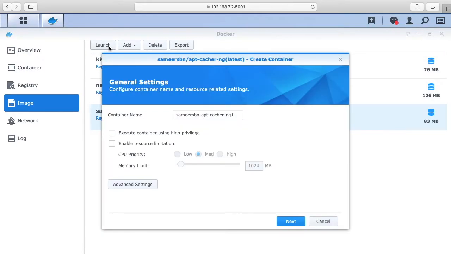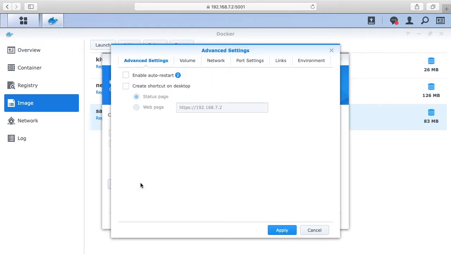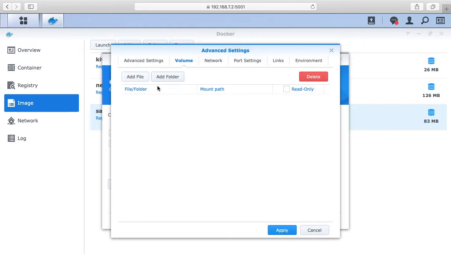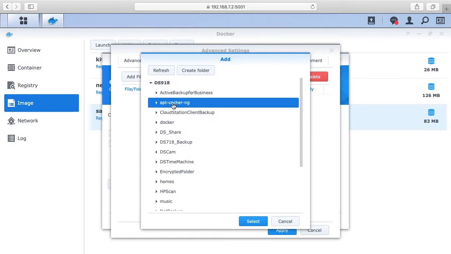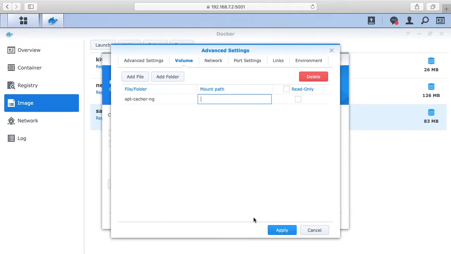I'll hit launch. It'll bring up the settings. I want to click on advanced settings. I'll click on volume. And I want to say add folder, and I'll select the apt-cacher-ng folder we just created. I'll hit select, and then under the mount path, I'll do /var/cache/apt-cacher-ng. So I'll put a link in the description of my website where you can copy and paste it if you'd like. And also I have some commands we're going to type in later in the video, and I'll put those on my website also.